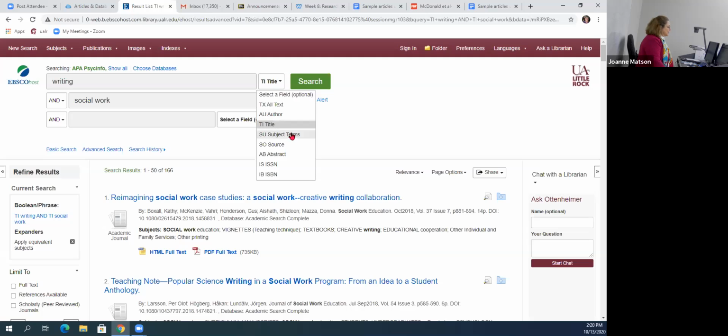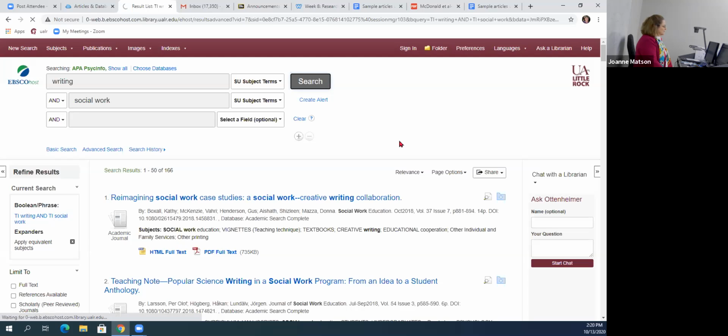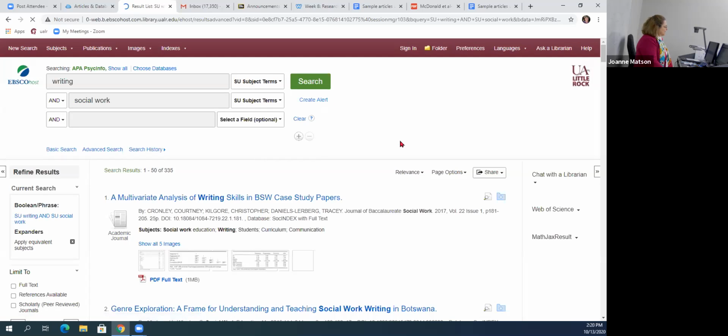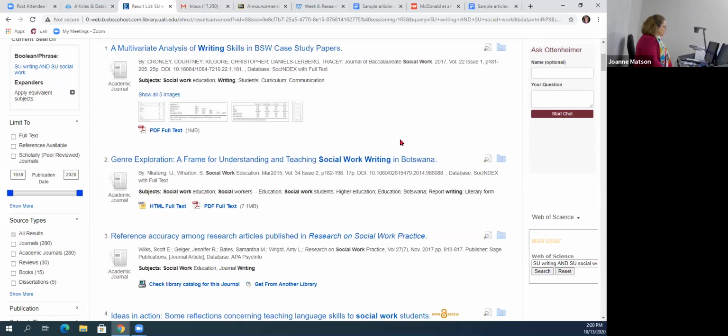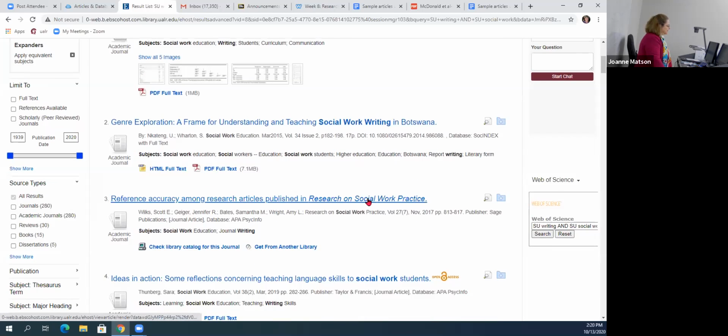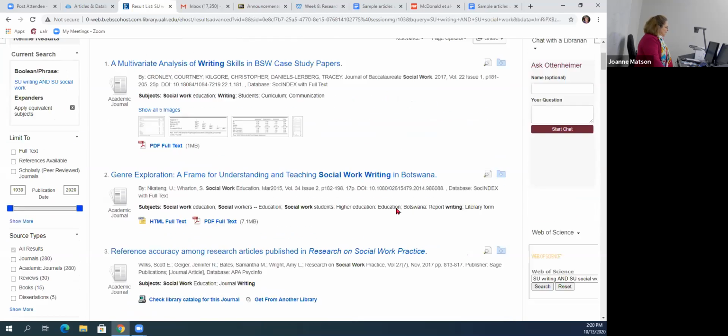If we change it to subject terms, remember I pointed out those keywords listed at the bottom of the first page of that article. That's what a subject term is. And again, depending on the database, they'll have different terminology to describe this. But these are terms that they have selected as central, and they're kind of like tagging, really.